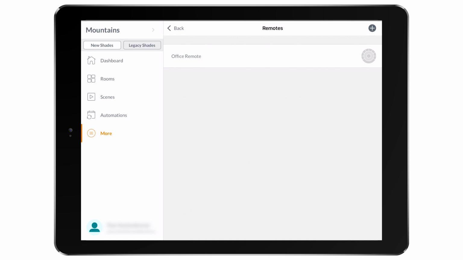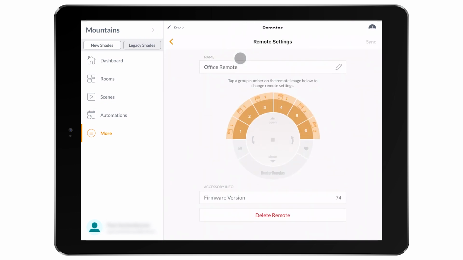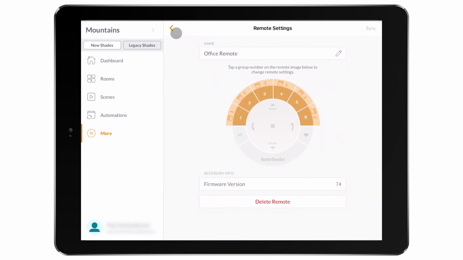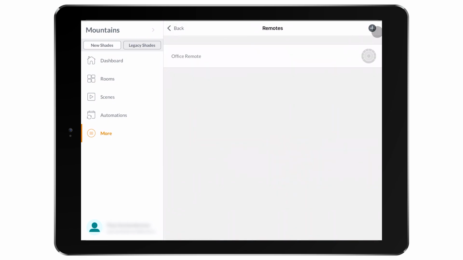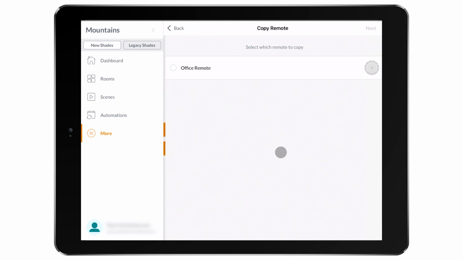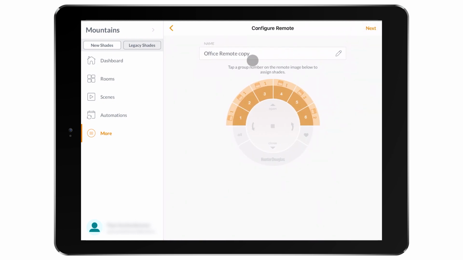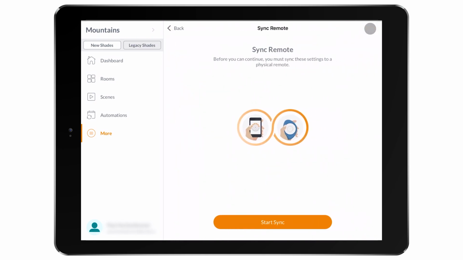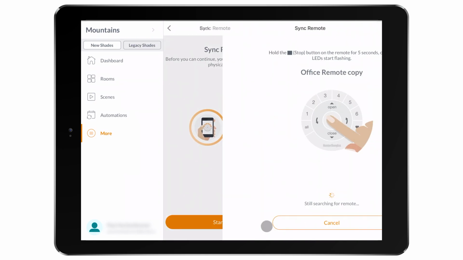It is easy to update any remote's existing group number configuration by following the prompts. You can also select the plus sign to add a brand new remote, or perhaps you would like to copy an existing remote so there's a duplicate remote in the same room. Simply select Copy Existing Remote, select the remote you would wish to copy, rename the copied remote if you want to, then begin the sync process using the new remote.